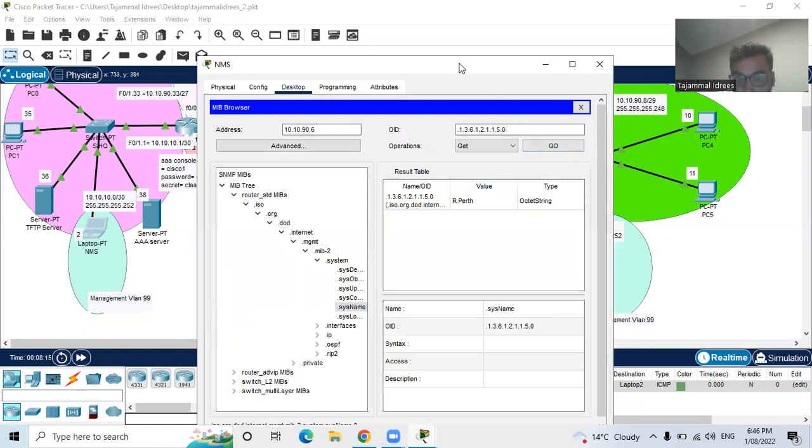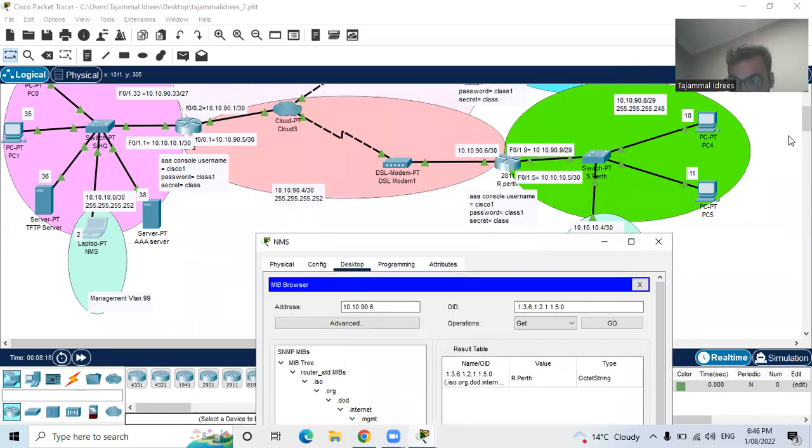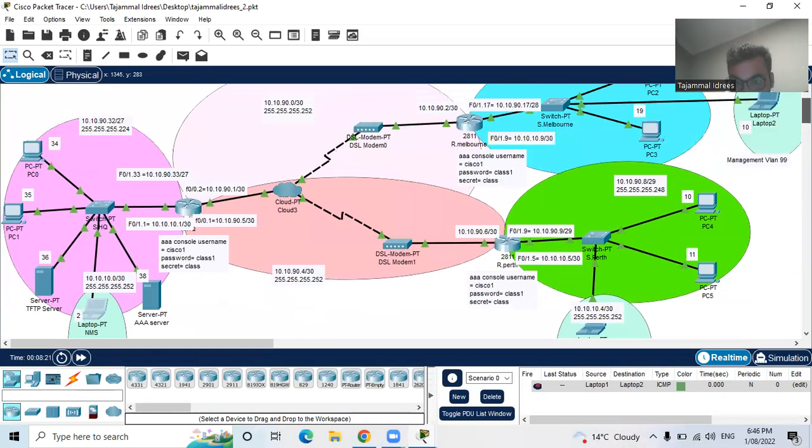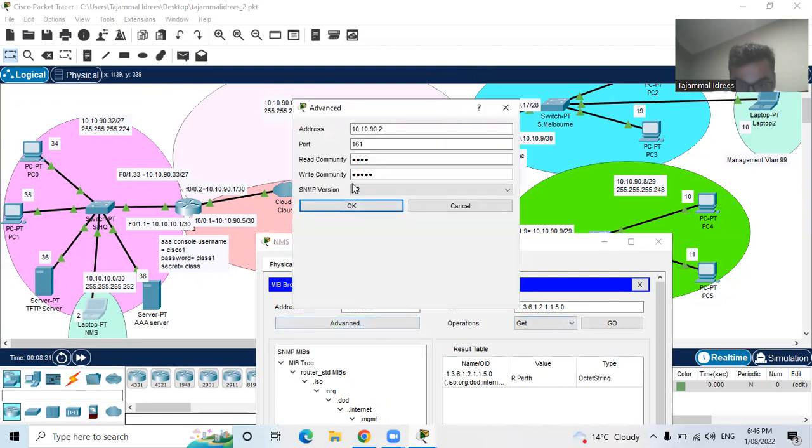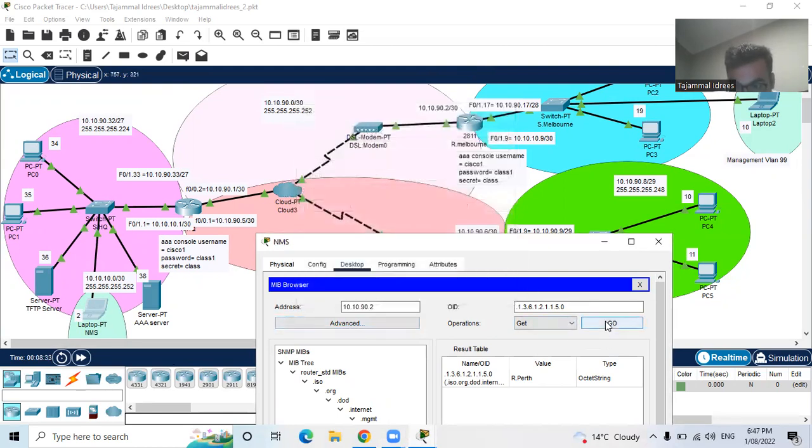If I try to access the other router, which is Melbourne, the IP address for the Melbourne router is 90.2. So I'll go back to the PC again and change the IP address to 2. And now the same thing with version 2. If I can get the name, it will eventually show up.